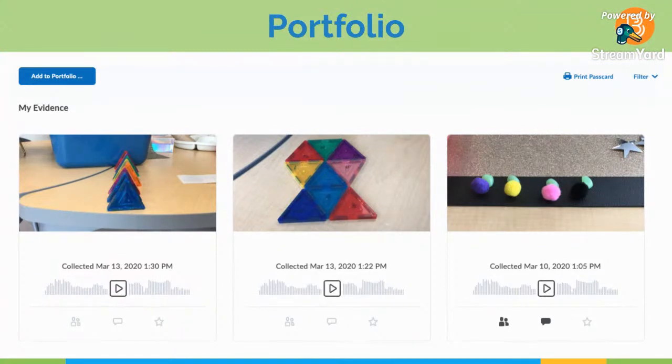But a student can also put in a PDF, they can put in something from their Google Drive, they can put in a picture that they may have stored on a phone or on a personal device, that sort of thing. So it accepts a wide range of different file types.